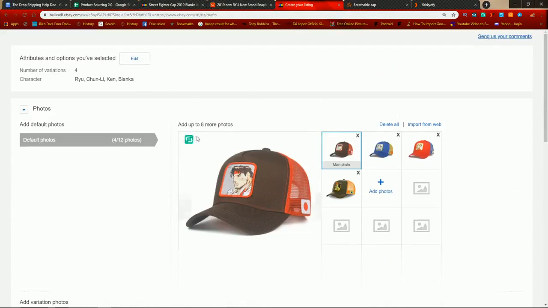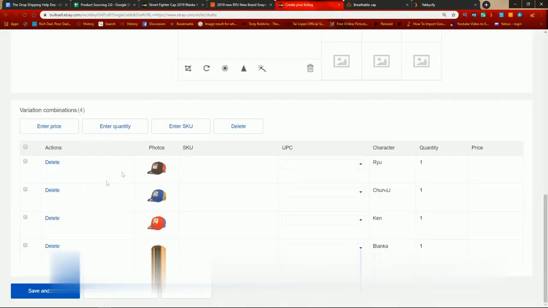Okay. Now, the next thing is we're going to scroll down a little bit more, and it's going to ask us for the SKU. So we want to enter the specific SKU for each product. This is important because if someone buys the Ryu one, we can find the exact SKU for Ryu.